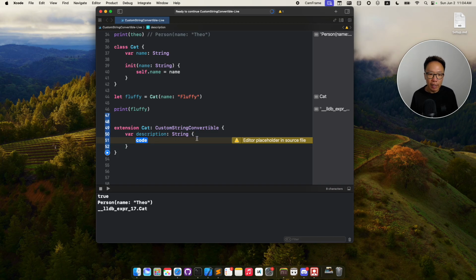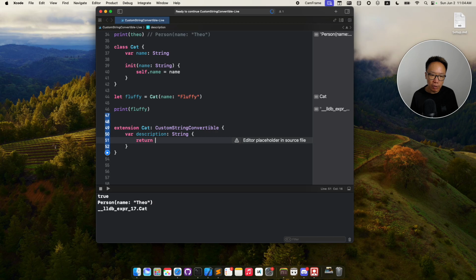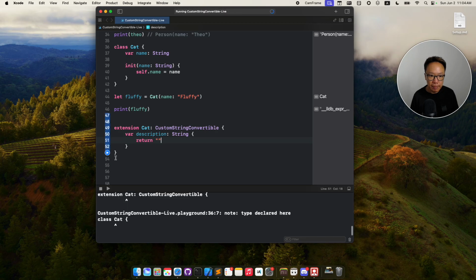So what am I going to write here? We have to return a string. I'm just going to put in an empty string for now, right? And if I run this code right now and I print Fluffy, oops, I can't do that, can I? Type not declared here. What did I do?